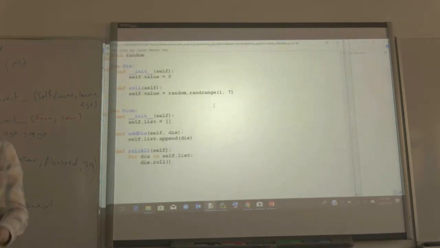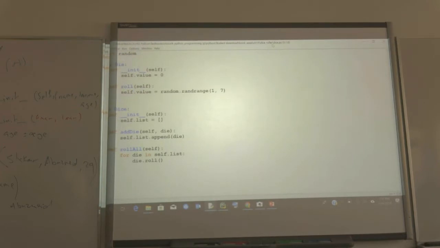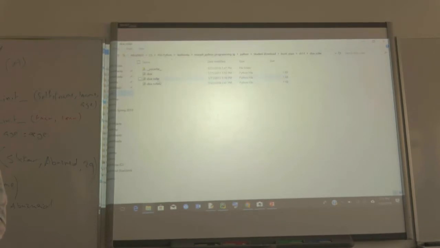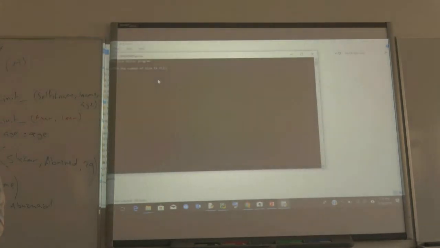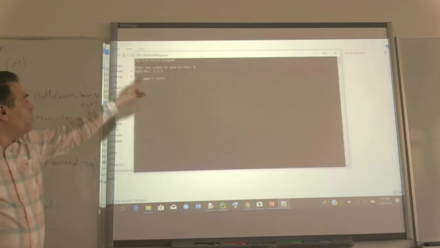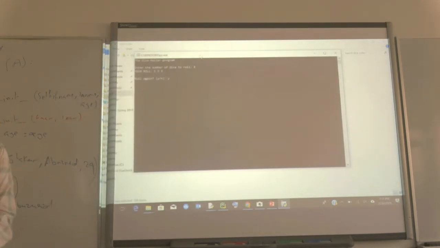Okay, so this is the class for die and the class for dice. If I need to run it, enter the number of dice to roll, let's say 3. It ran them and gave you 1. The first one gave you 1. The second one gave you 5. The third one.